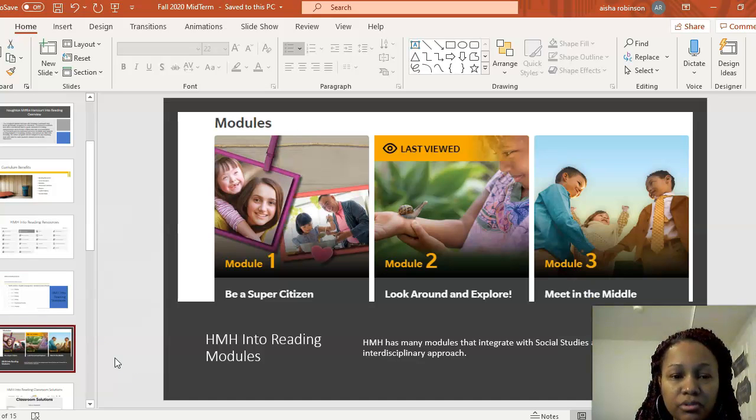Next, here are the modules. The modules actually integrate social studies and science for a more interdisciplinary approach. The first module is Be a Citizen, which incorporates social studies, and the next was Look Around and Explore, which is tying in the science standards. And then lastly, Meet in the Middle, which goes back to the social studies standards.